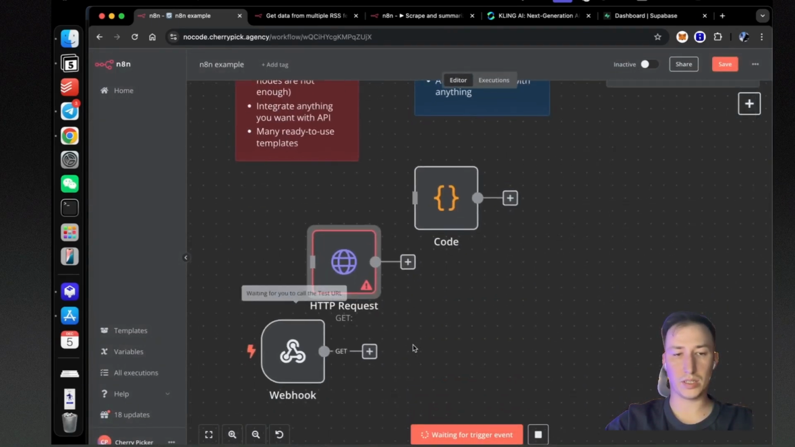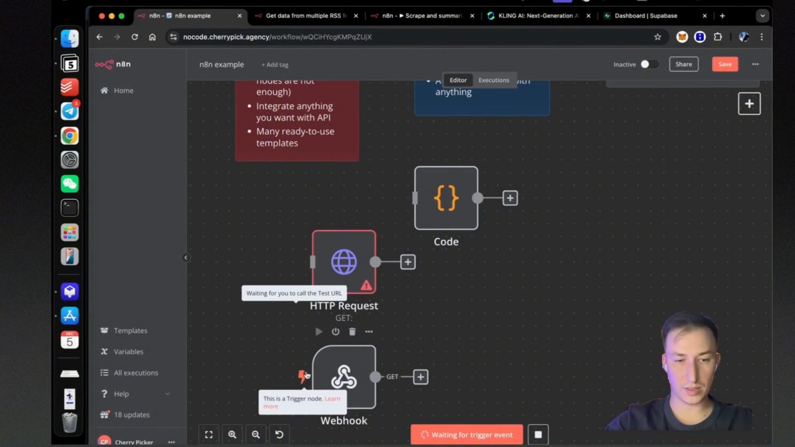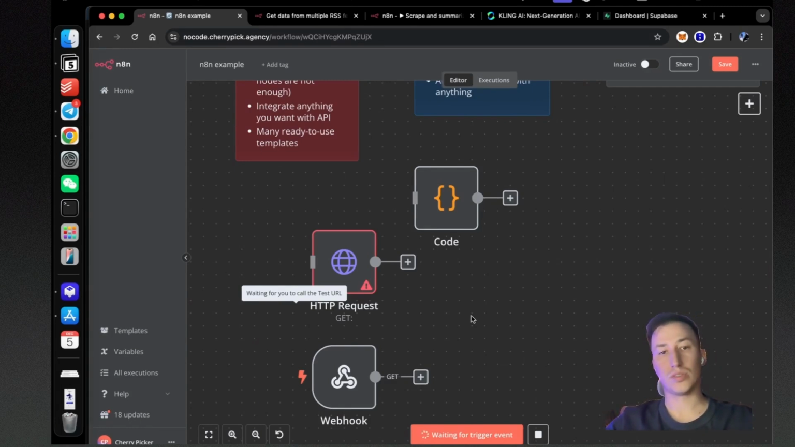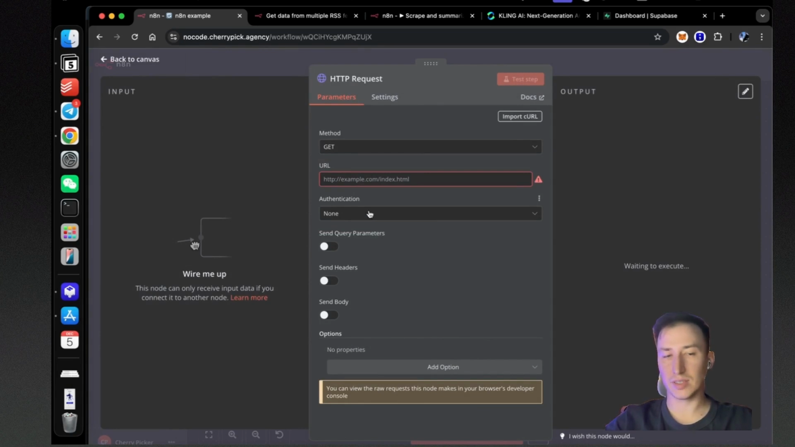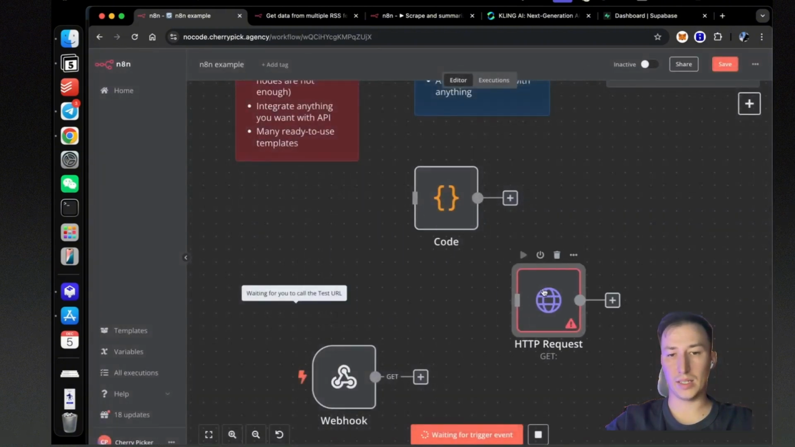But the other thing that I want to mention here is the trigger. Some nodes in N8N are triggers, which means that they will be triggered by some external action. HTTP requests, unlike them, might trigger something in the external world and can be in any place of the workflow, unlike triggers that can only be placed at the start of the workflow.